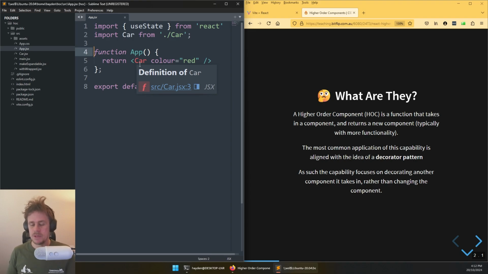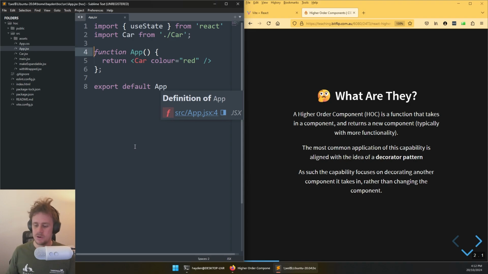The most common application of higher order components, or HOCs for short, is to implement a decorator pattern or something similar to that. So if you've heard of the decorator pattern before, you might be familiar with what we're talking about. But if you haven't, we'll still try and make it make sense to you. Essentially though, a higher order component is a function that takes in a component and tries to do something to it, typically decorate it, in order to change it into something else.